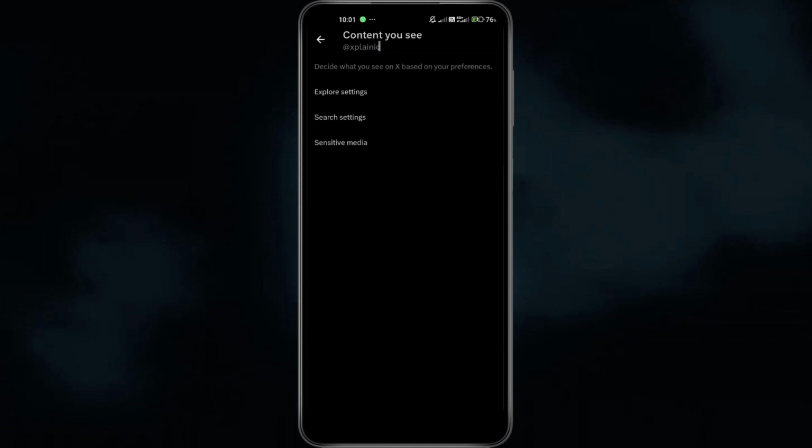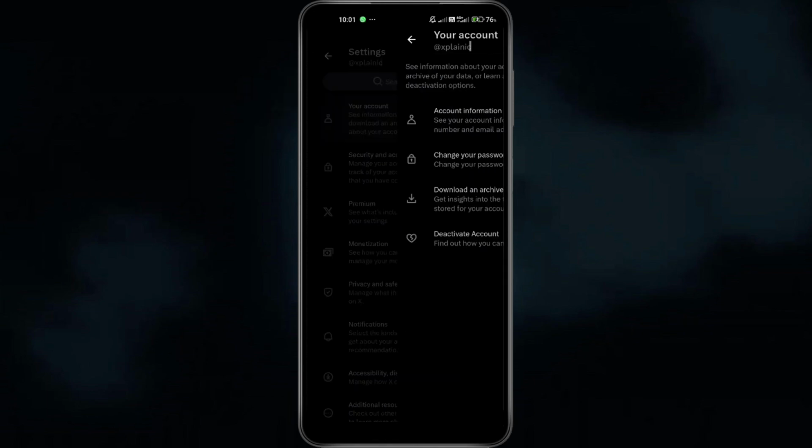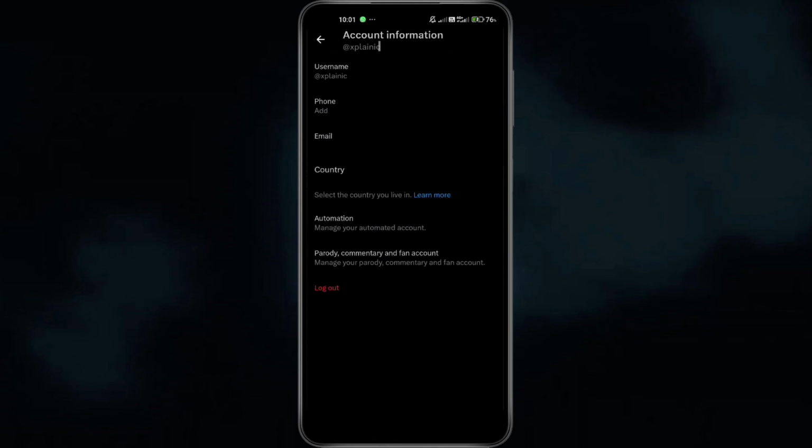Last step, go back to Settings, tap your account, then Account Information, and scroll down to Log Out. Log back into your account. And that's it. Your Twitter age verification problem should now be fixed and gone for good.